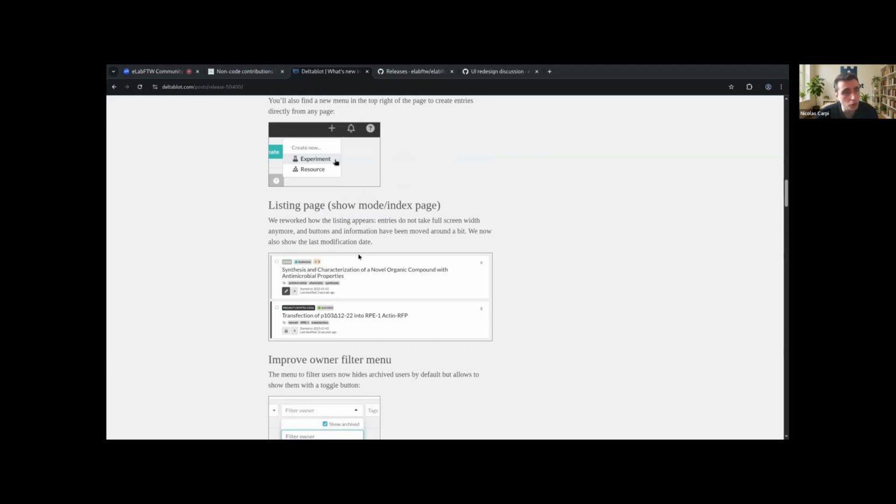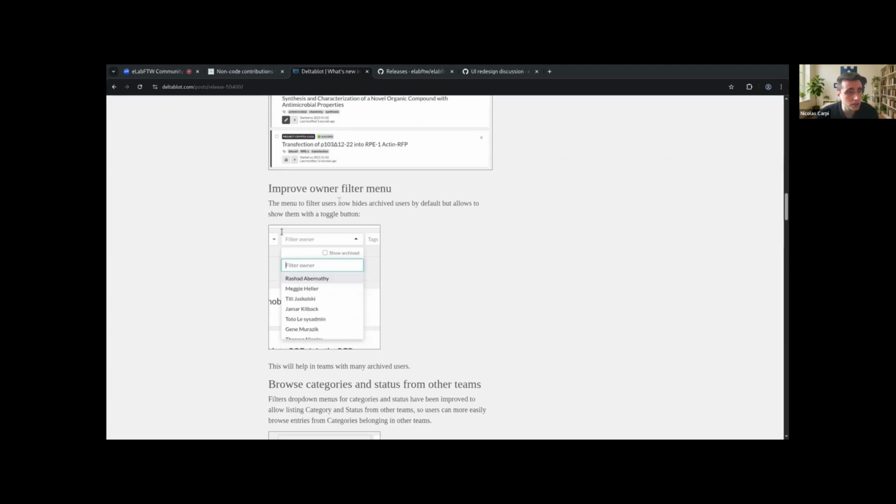Regarding the listing, we changed how it was listed to be more concise, and we also now show the last modified date on this page, which is also pretty useful. And this is also something that was asked by the community.